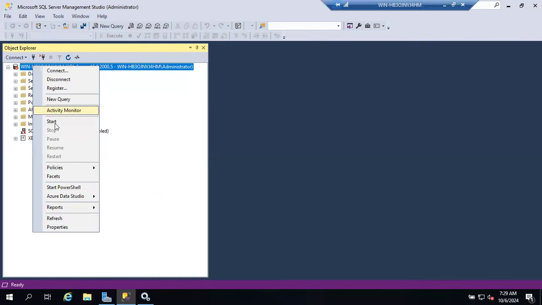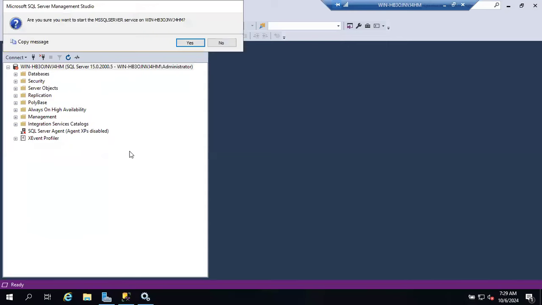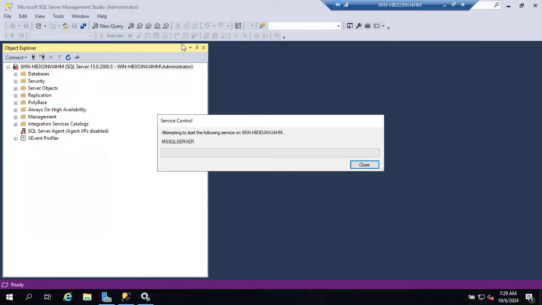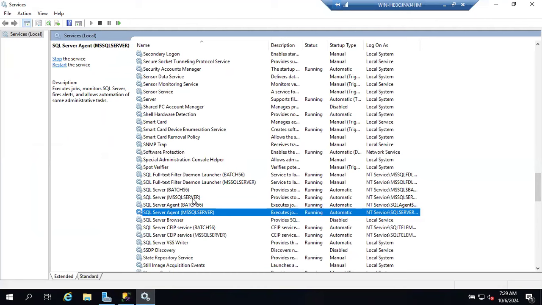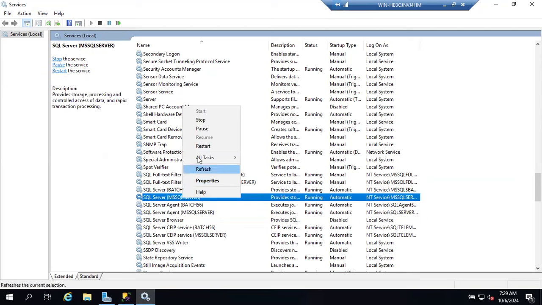So right click, and you can start the service again. You can start the service from SSMS also, from services.msc also. There is no difference, guys. From SSMS, you can start the services. From services.msc also, you can start the service. But from SSMS, when can you do that? Only if you are already connected. But if you are not connected and you are not able to connect, then always you have to do it from services.msc only, guys. Are we good now about services? So right click: start, stop, pause.